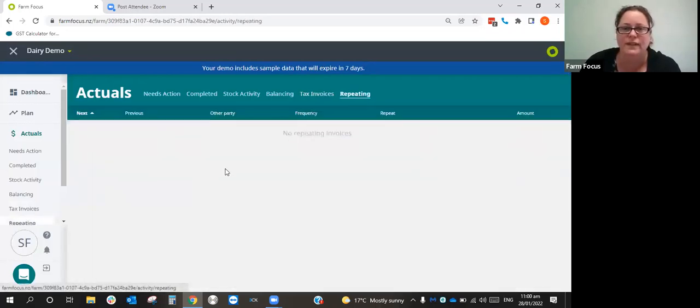Now, repeating invoices, there's nothing in here at the minute, but if I had an invoice that I wanted to keep repeating, like say every 2 weeks or every month, then I could set it to repeat for as long as I want, and it'll pop in here. And so I can see all my upcoming repeating invoices. When the date that I've specified for that invoice to be issued comes around, it flicks it into needs action. So that's what I mean by repeating. You don't need to keep writing out the same invoice, it'll repeat it for you.